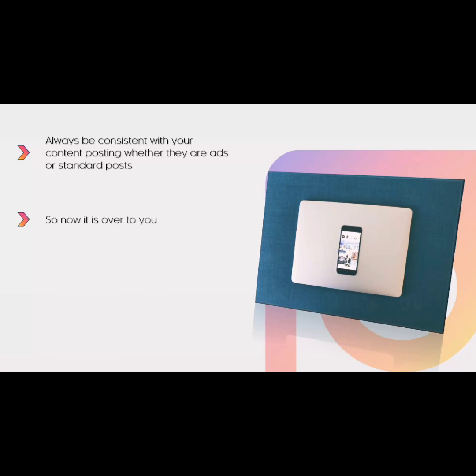So, now it is over to you. You need to take action and follow the advice in this guide. Don't skip any steps in the process. Plan all of your ads and make sure that you split test everything. You can then build on the best performing ads.